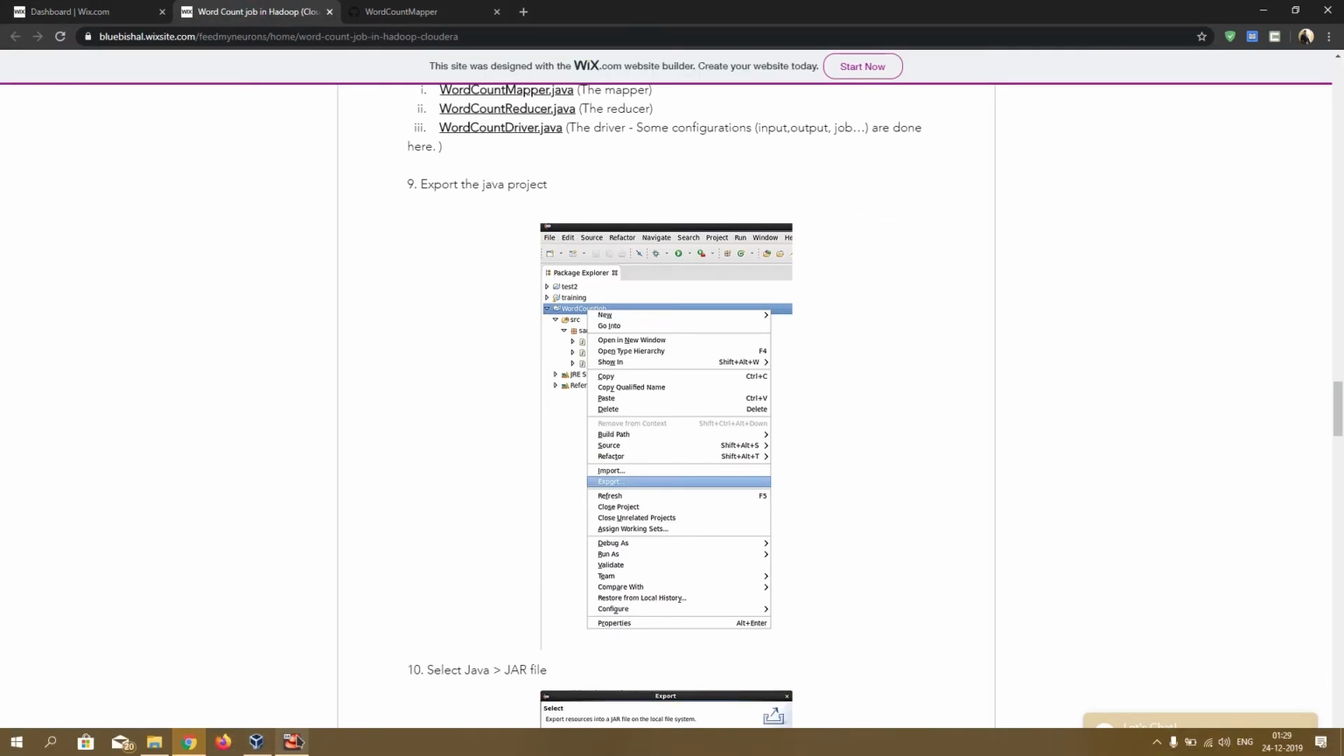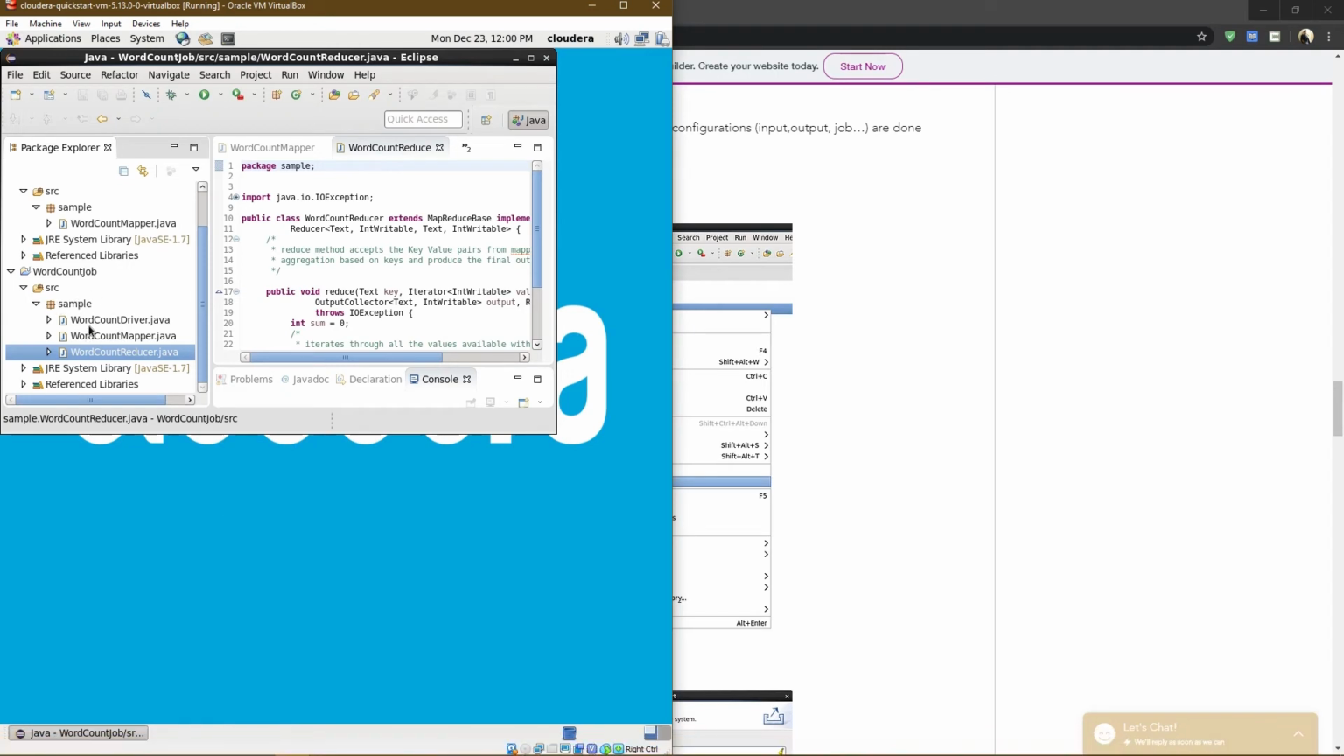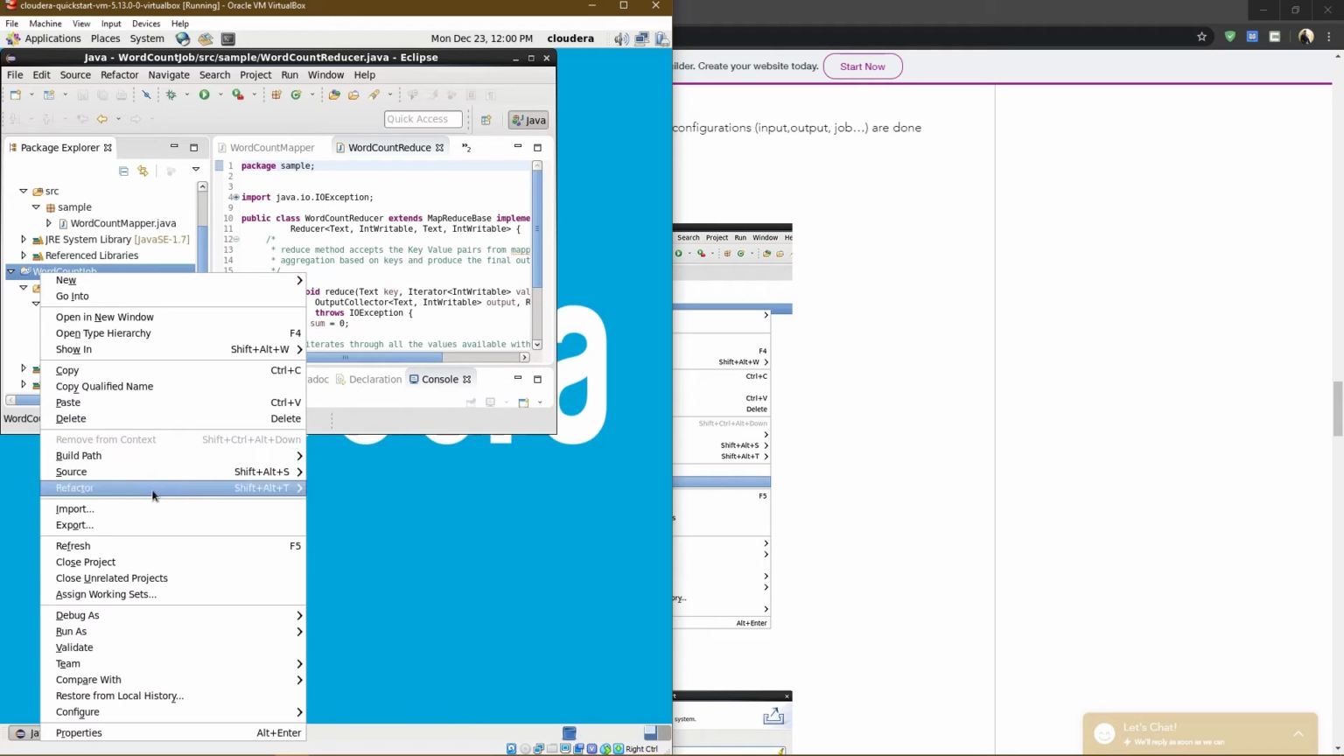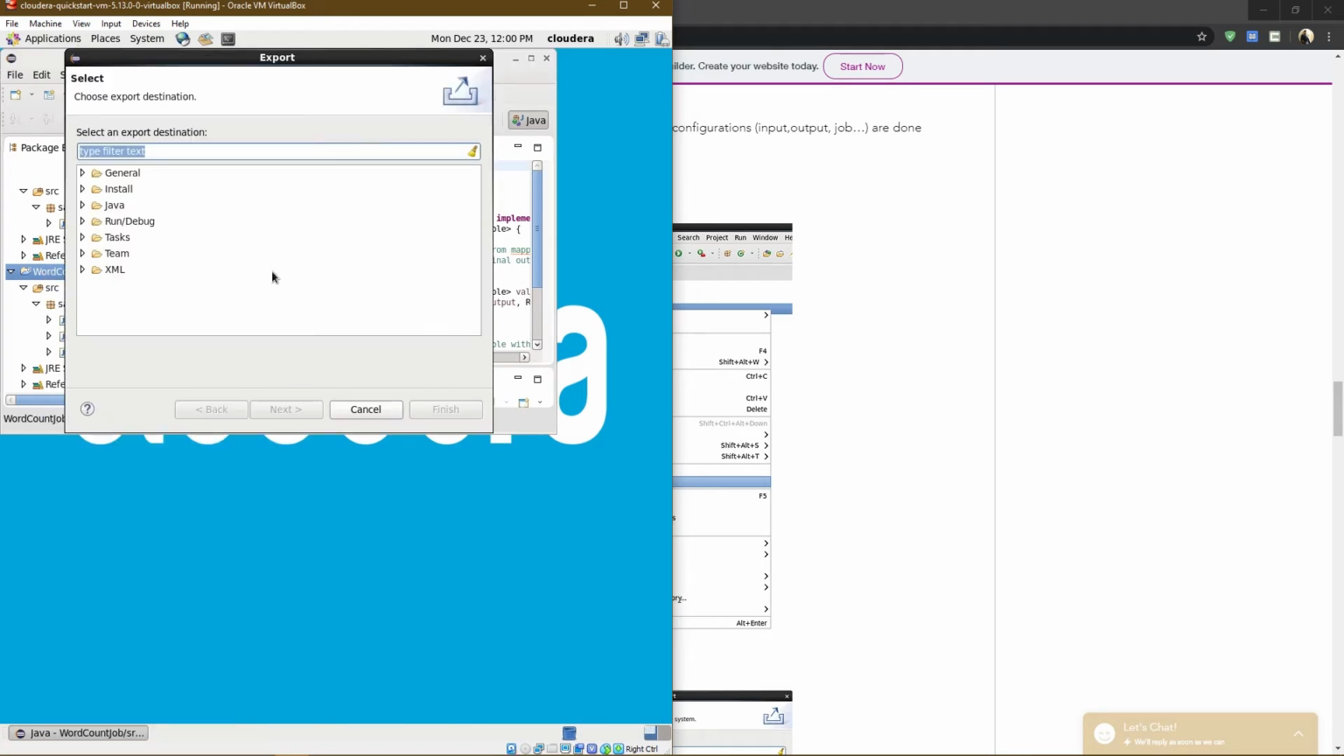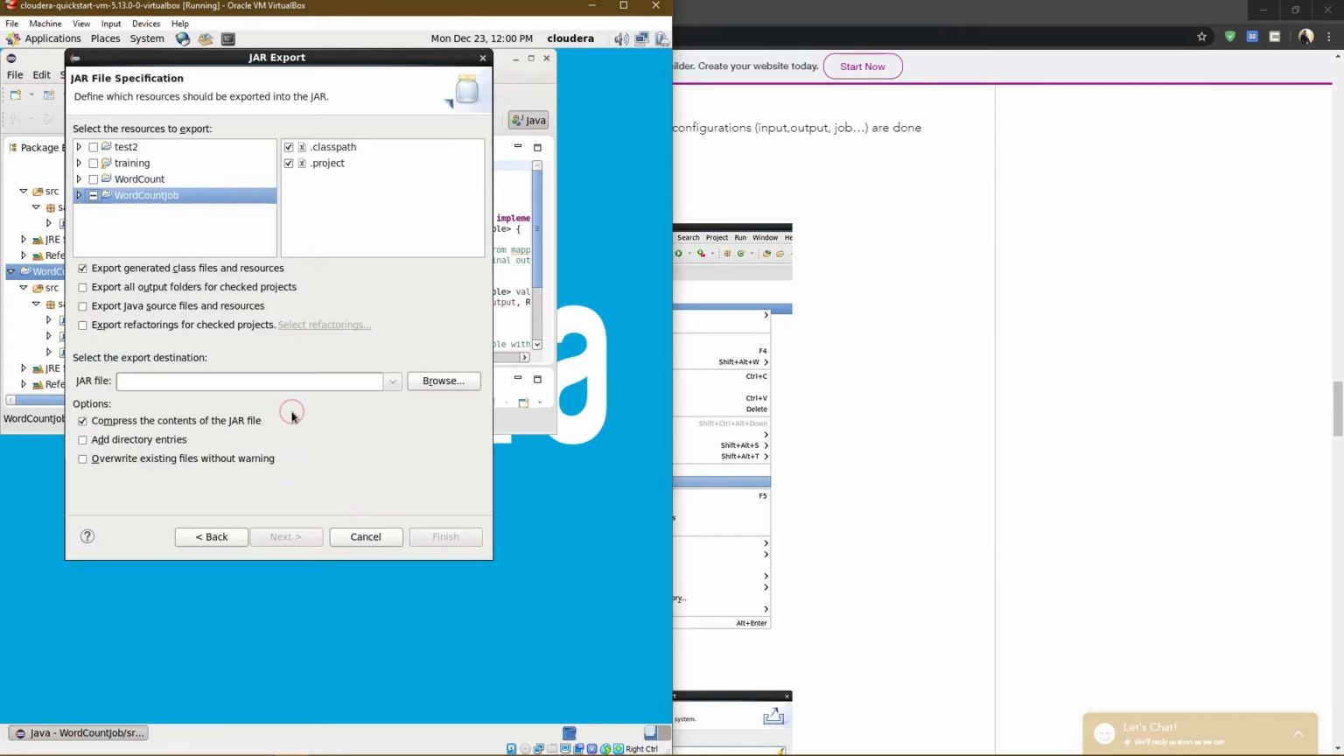Okay, so after that, you have to export the project. After you've done all this, after creating the three files, you have to click on the project name, and click on export. Then go to Java, jar file, next. And here you can type the name of the jar file you are going to create. I will write wordc.